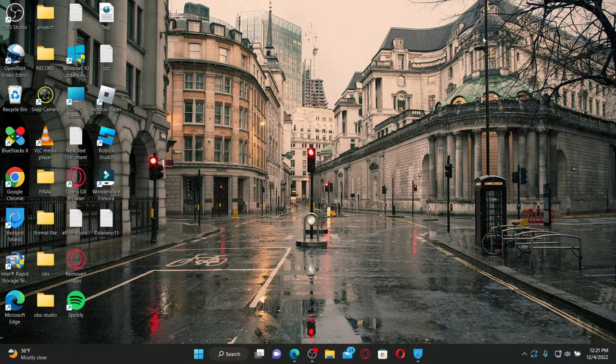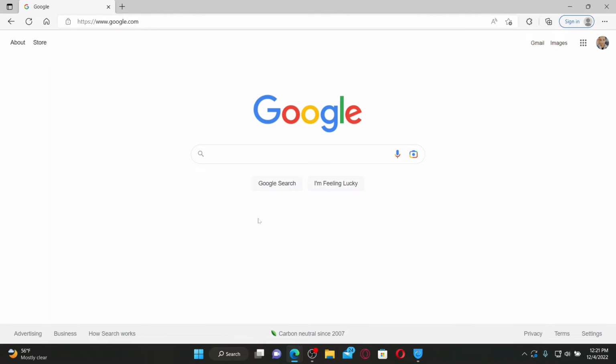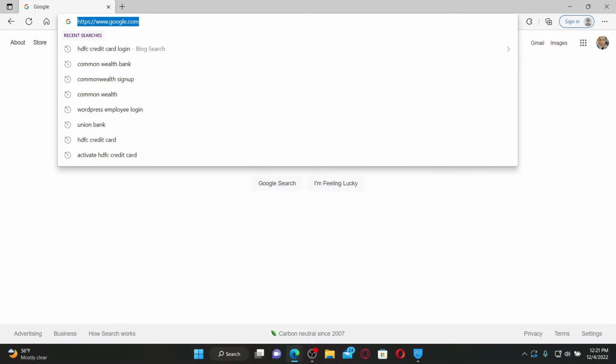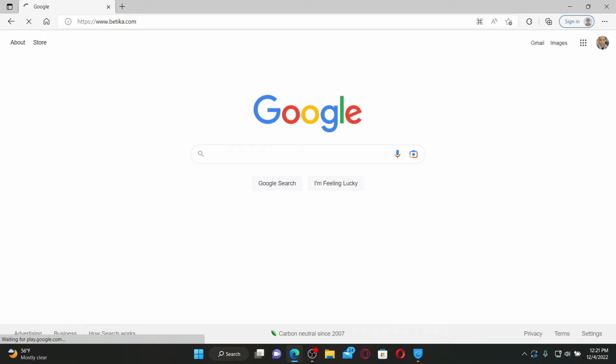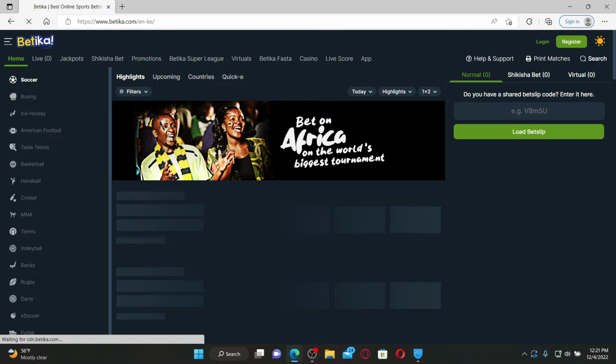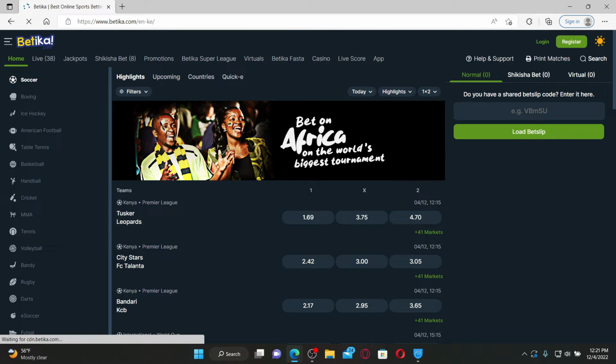If you want to log into your Betika.com account, then the process is quite simple. Open up a web browser of your choice, or you can also simply open up your Betika application that has been downloaded on your mobile devices. In the URL box at the top, type in www.betika.com and press enter on your keyboard. Soon after you do that, it'll take you to the official site of Betika, which looks like this.